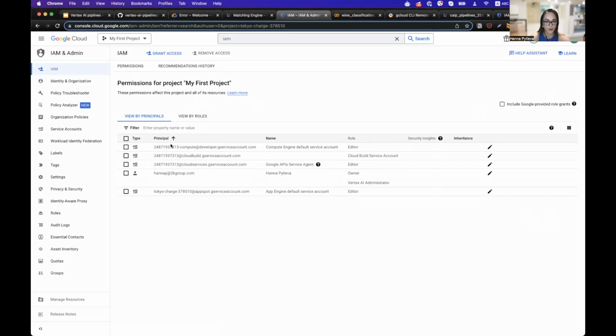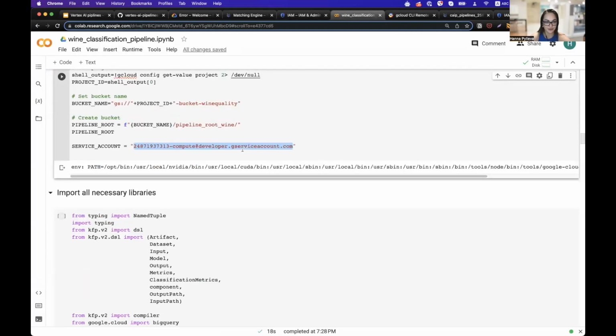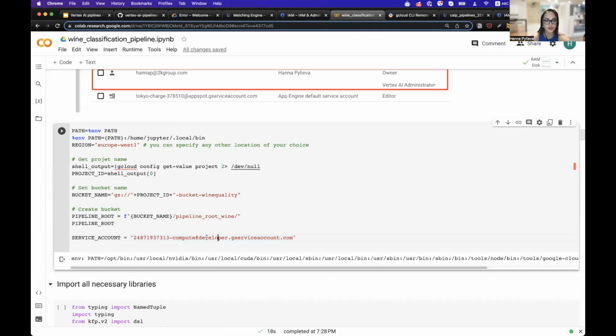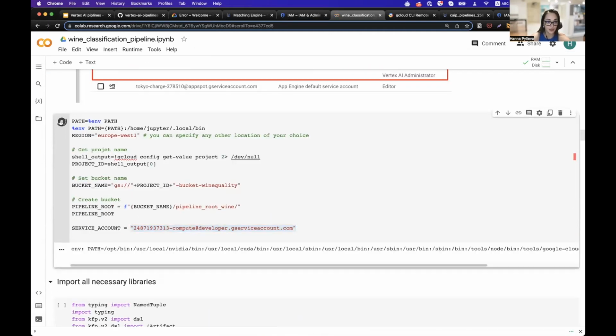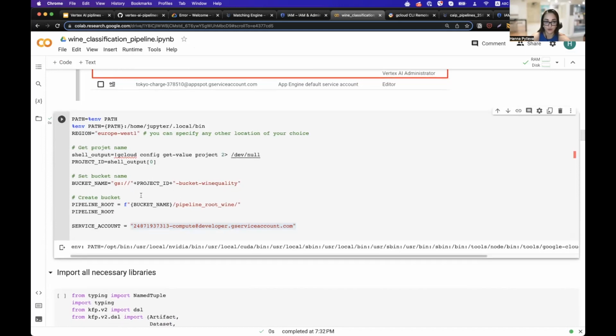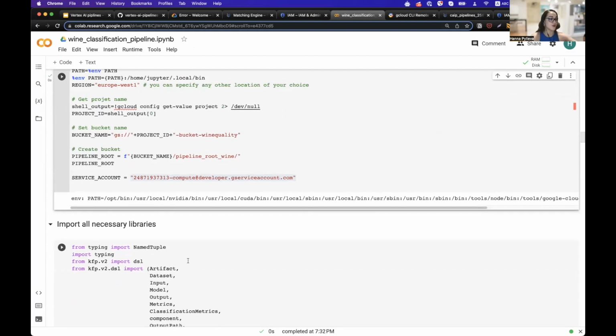You just copy this name and insert it here. After this, you have developer-service-account.com, and it should work fine. So we insert the service account here, and we run this cell to set up all of our environment variables, and we move further.